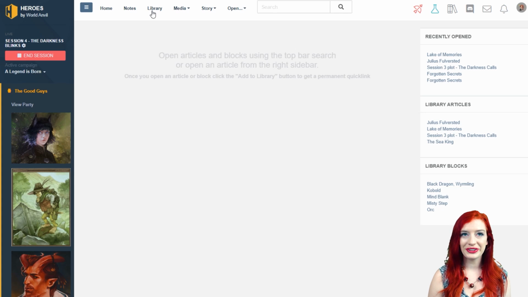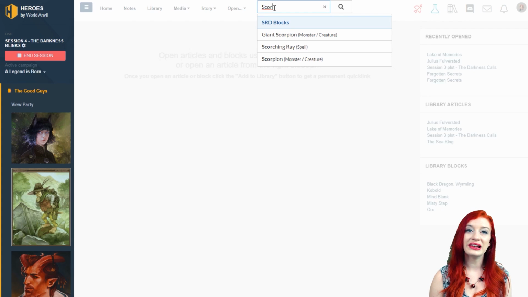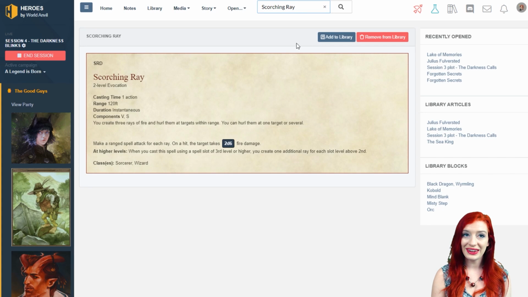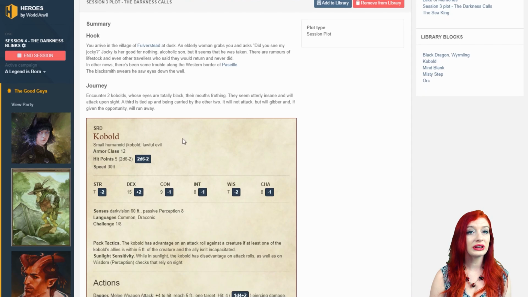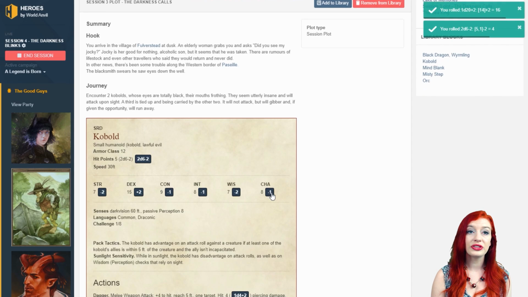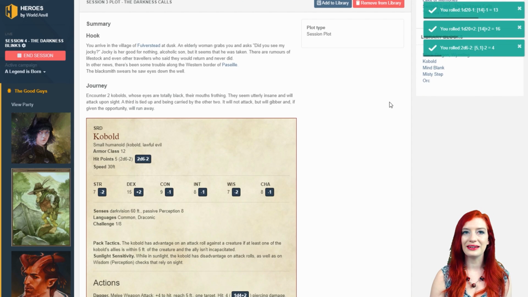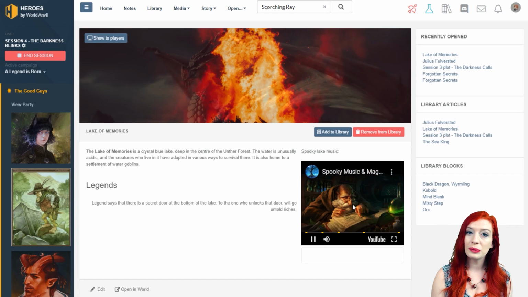This is the Library tab. Here you'll have access to all your articles and the complete SRD, all at your fingertips. Type in the search bar to get started. Selecting an item, either an article or a block, from the drop-down list will show it here. If you have stat blocks in your articles, you can roll those from inside the library, and the results will appear on the dice log. Plot articles, including encounters, homebrew spells, and the like, are great things to have on hand. If you have sound or video embedded in your articles, that will play from this interface too.